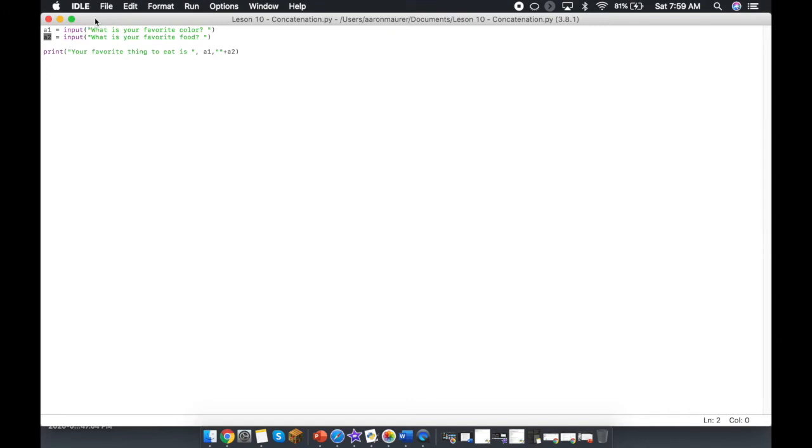So if we were to convert this over into Scratch using that join block, let's take a look at how this would look.